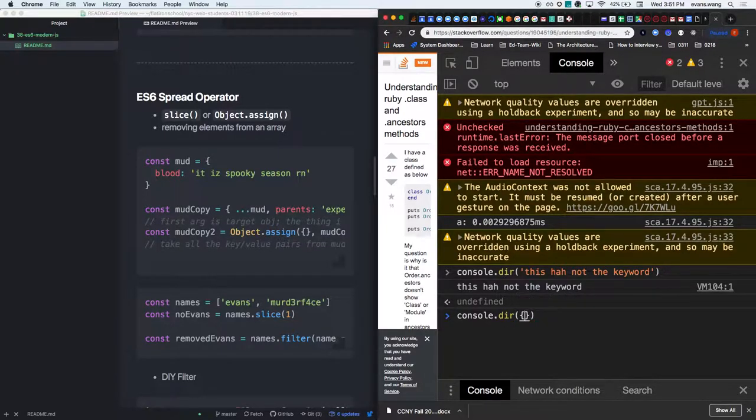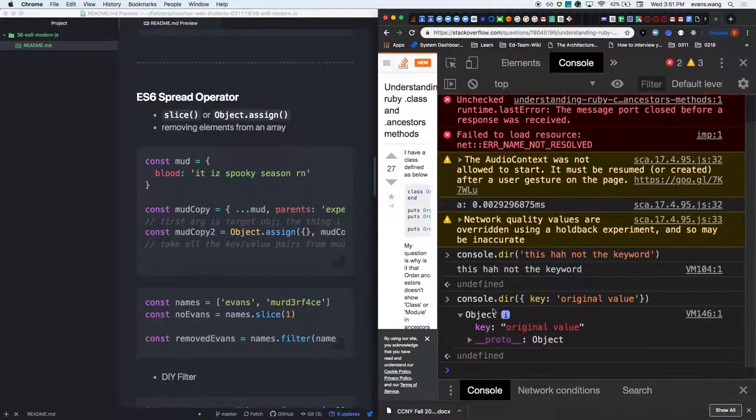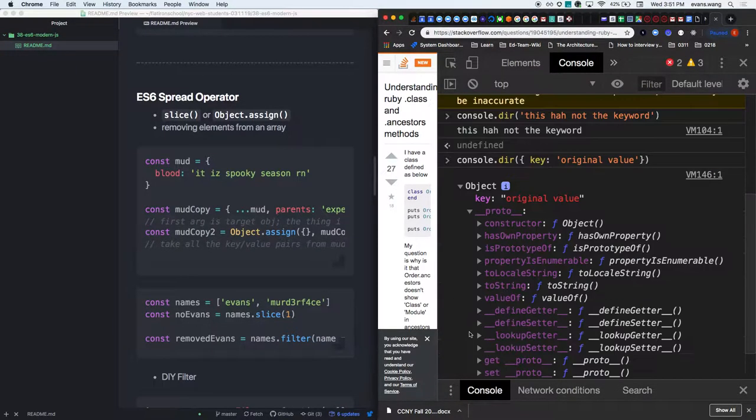Let's just do an object of key and original value. Very good. It's an object. Everything will come back from this. The proto points to the prototype of the object. So that's like the JavaScript equivalent of the prototype eventually inheriting from it.